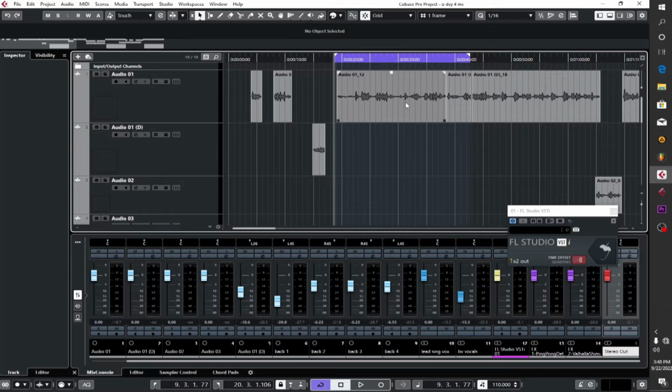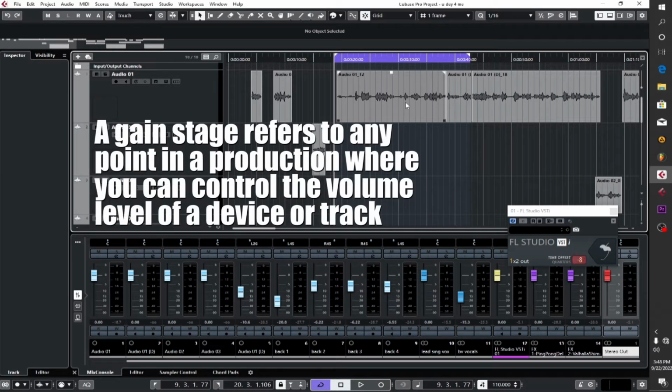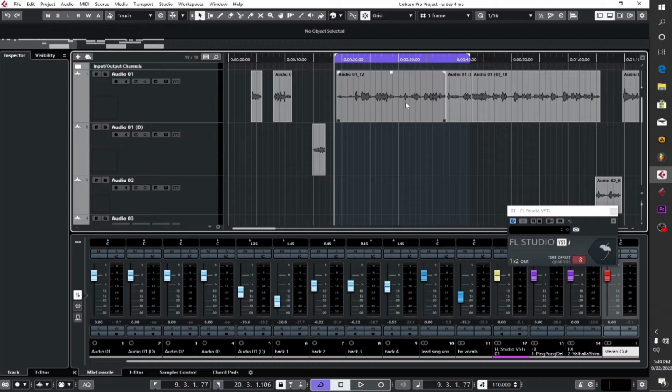So when we say gain staging, what is gain staging? Let me just read the definition for you. I've googled it online, and you can see it on your screen too. After that, we listen to the song and I go into details. This is a definition from Cymatics. They say, to begin, a gain stage refers to any point in a production where you can control the volume level of a device or a track. So meaning it's all about you balancing your volume level. You get it? Controlling your volume level.